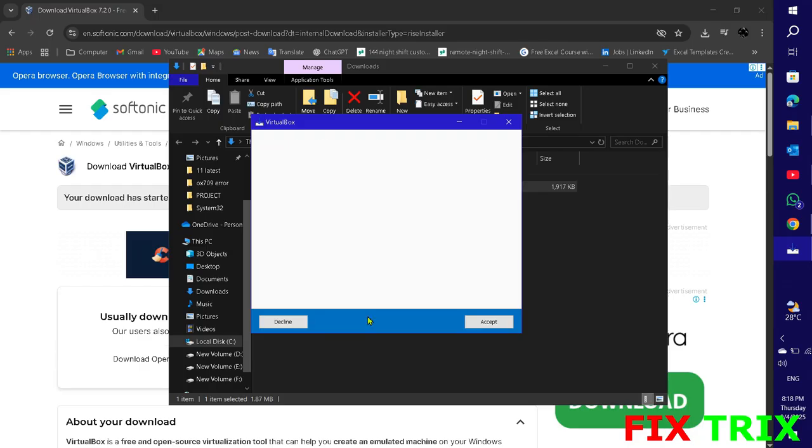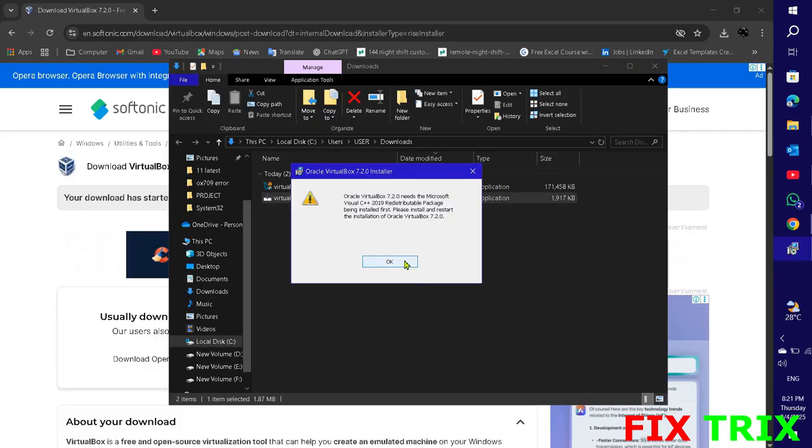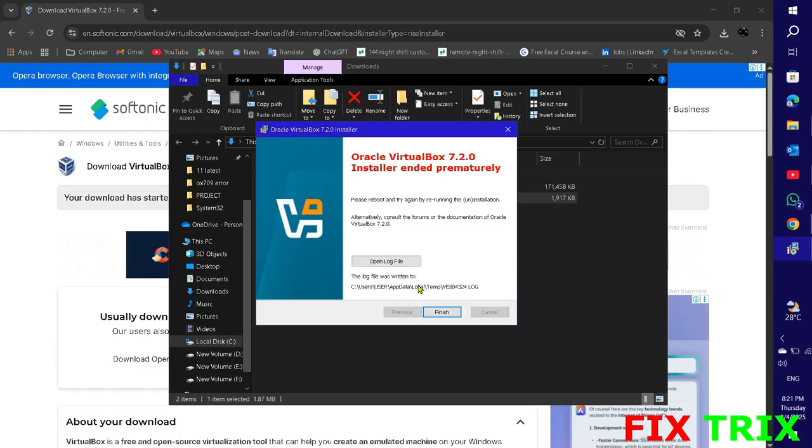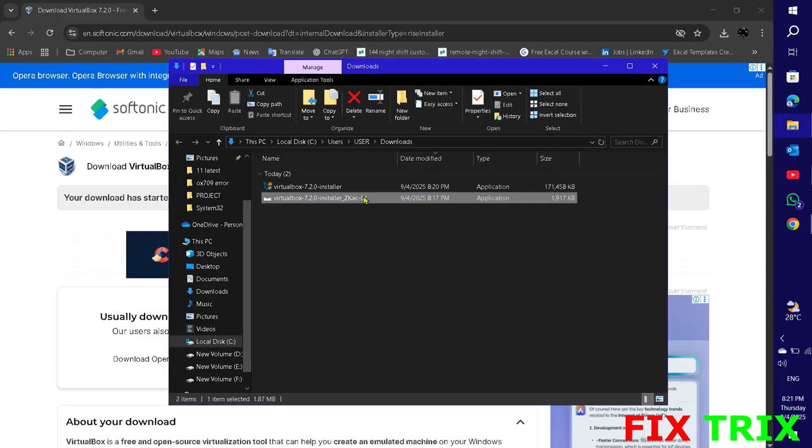Now when you try to install or run VirtualBox, you might see an error like msvcp140.dll missing or Microsoft Visual C++ 2019 redistributable required. That means Windows is missing the runtime file VirtualBox needs.